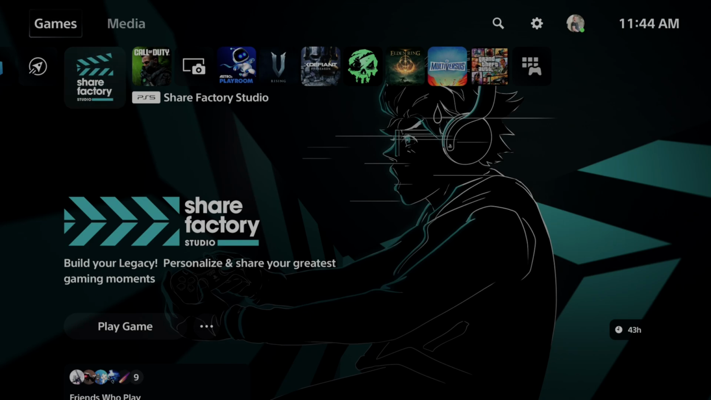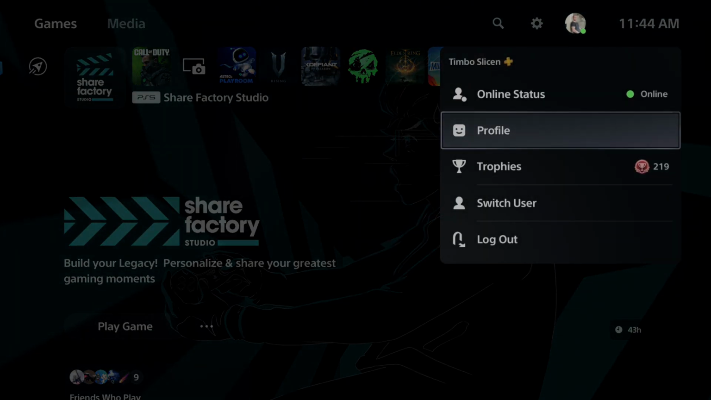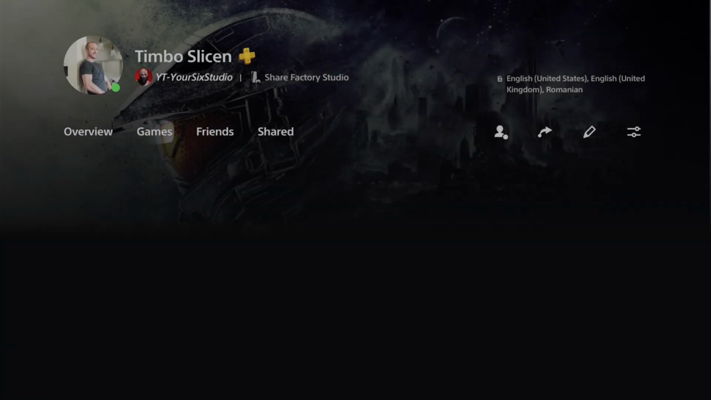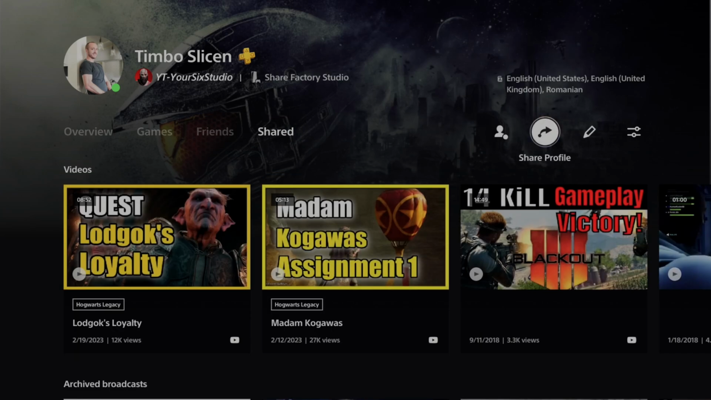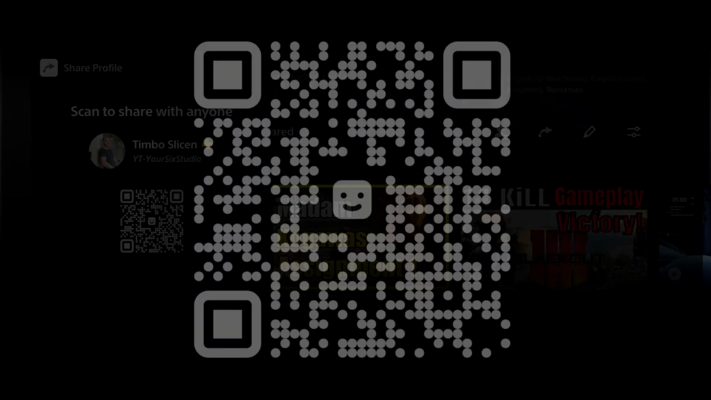So just on the home screen here, let's go up and go over to our profile. Select it. Then let's go to Profile. Now if we scroll through here, you can see there is an option that says Share Profile. Just select this, and a QR code is going to display on your screen. Press X to enlarge it.